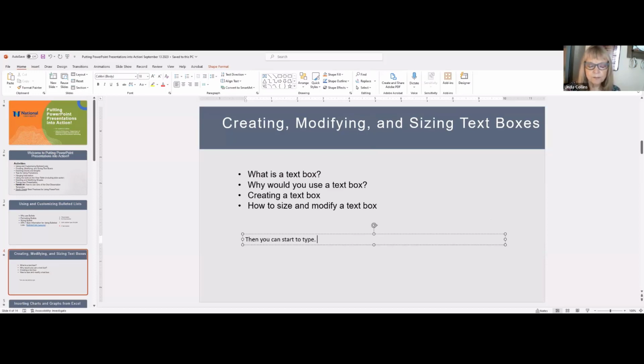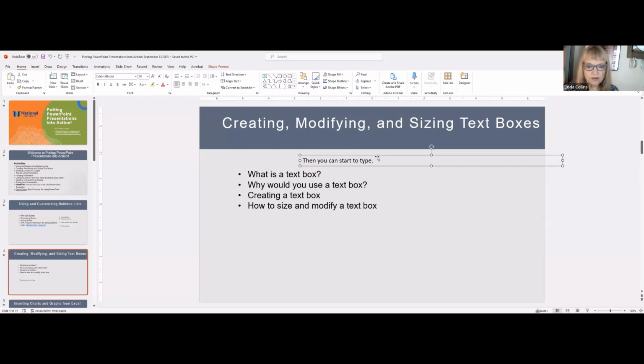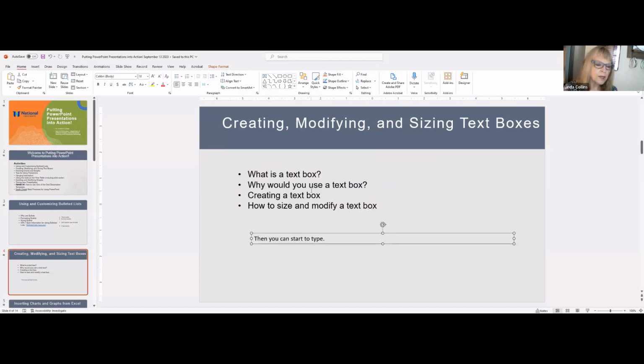But then you go, well, why? I mean, I already have a text box up here. Well, the reason why you might want to do that is because you may want to move these around. Maybe I want to put this up here and I can click at the top, drag it anywhere that I want. So you can kind of move things around.